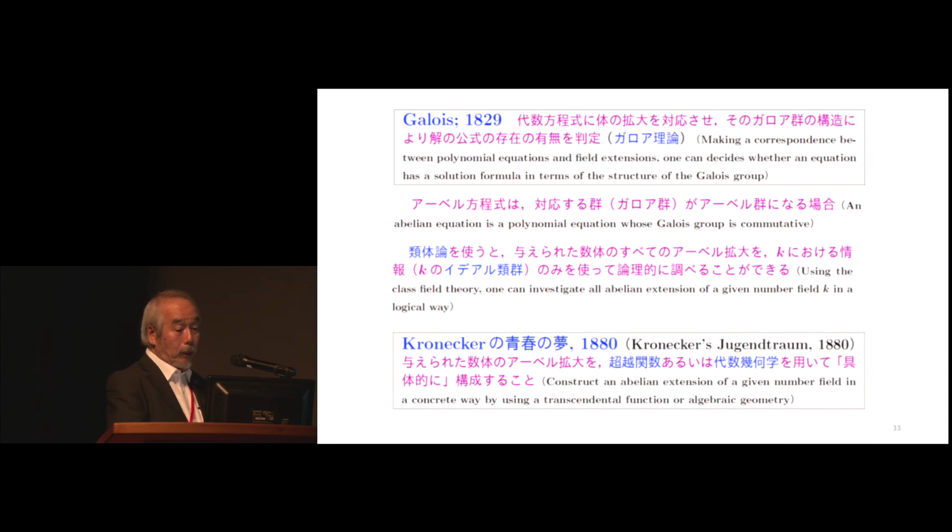We have to be careful. I said that you can investigate logically, but it's not about a concrete way. And Kronecker's dream is about constructing an abelian extension of a given number field in a concrete way by using a transcendental function and algebraic geometry.